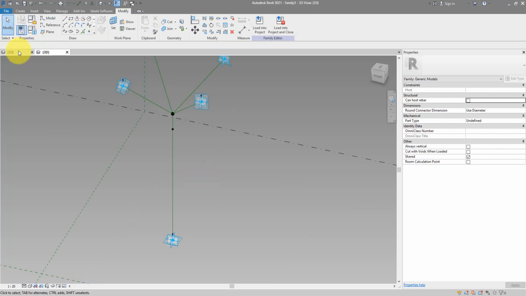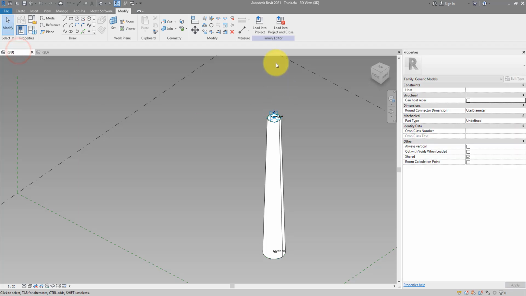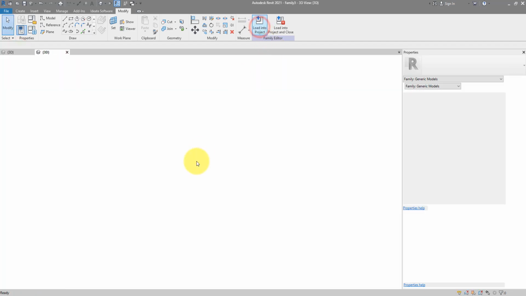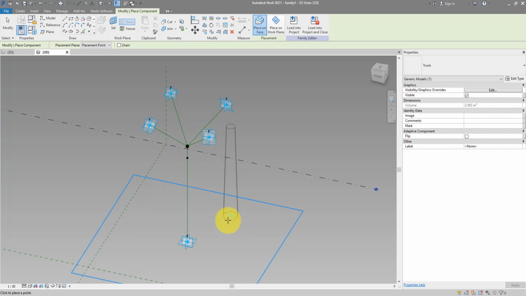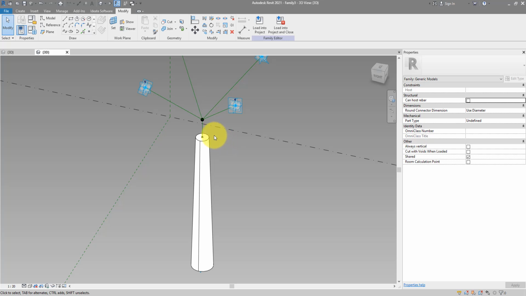Let's now go back to my trunk family and load it into my tree family. You are now prompted to place it using 2 placement points. The first one is obviously there. And the second one will be that point we just created. Here we go. Now surely there will be a time where we want to adjust this distance here between the connector point and the top of this trunk.